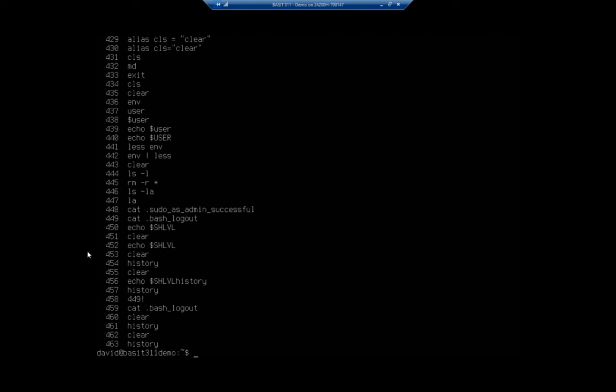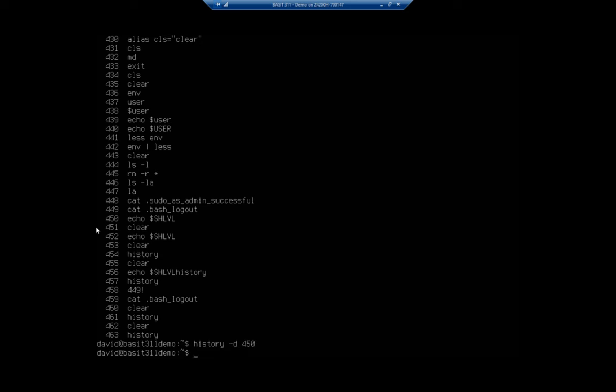You can also delete commands from your history. So let me pull up the history, and let's say I want to delete command number 450. I could do history -d 450, and that will remove that command. All right, so that's one way that we can do it. Another way we can do it is by using aliases.